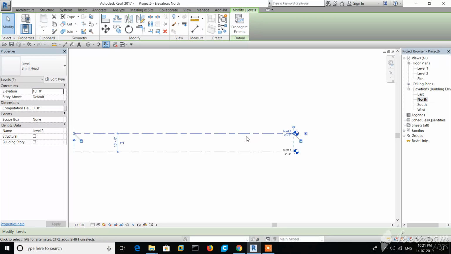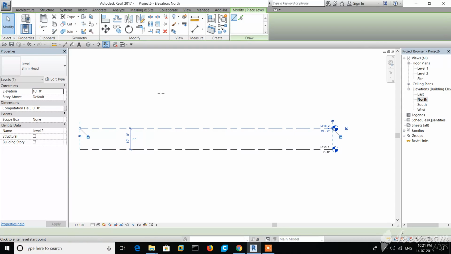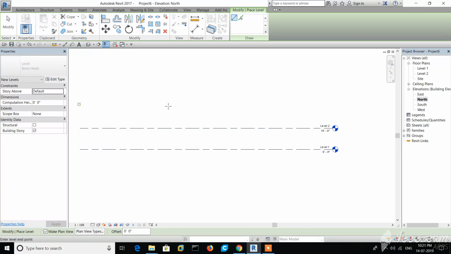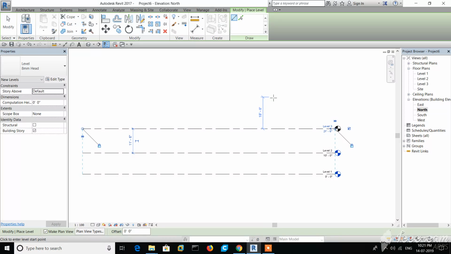Again, if you want to create a new level, just go to Architecture, go to Levels here, and click and drag. It's going to create a level, and just drop it over here. You can see a smart feature running here. When you take it near to the level, it shows me the measurement of the present level. So you just take it near to that line, and it's going to show me the exact line from here.